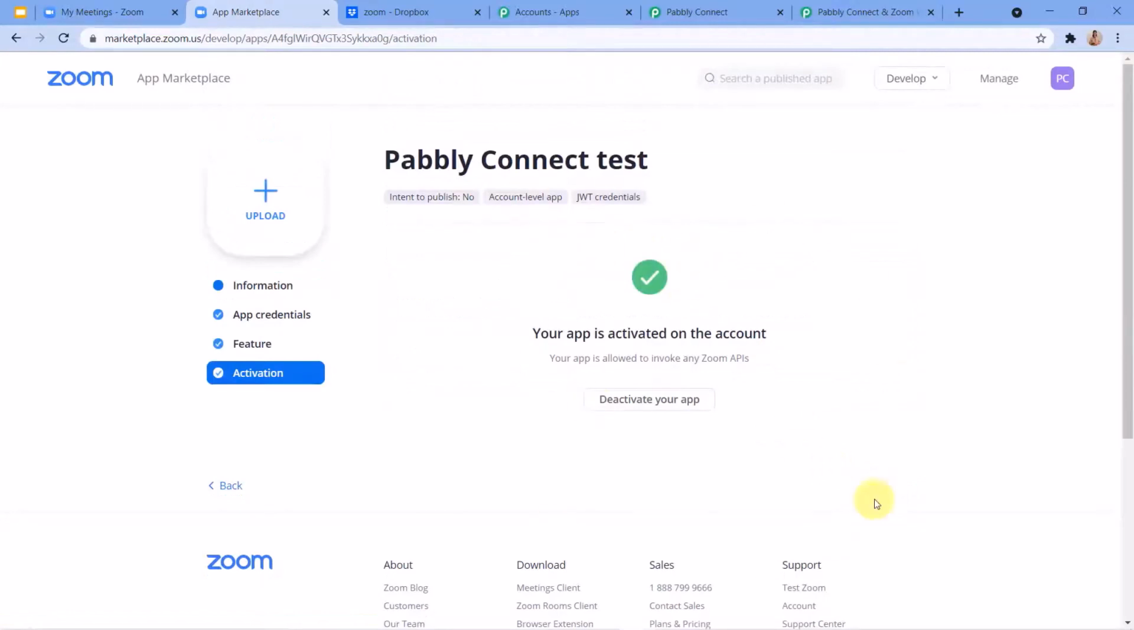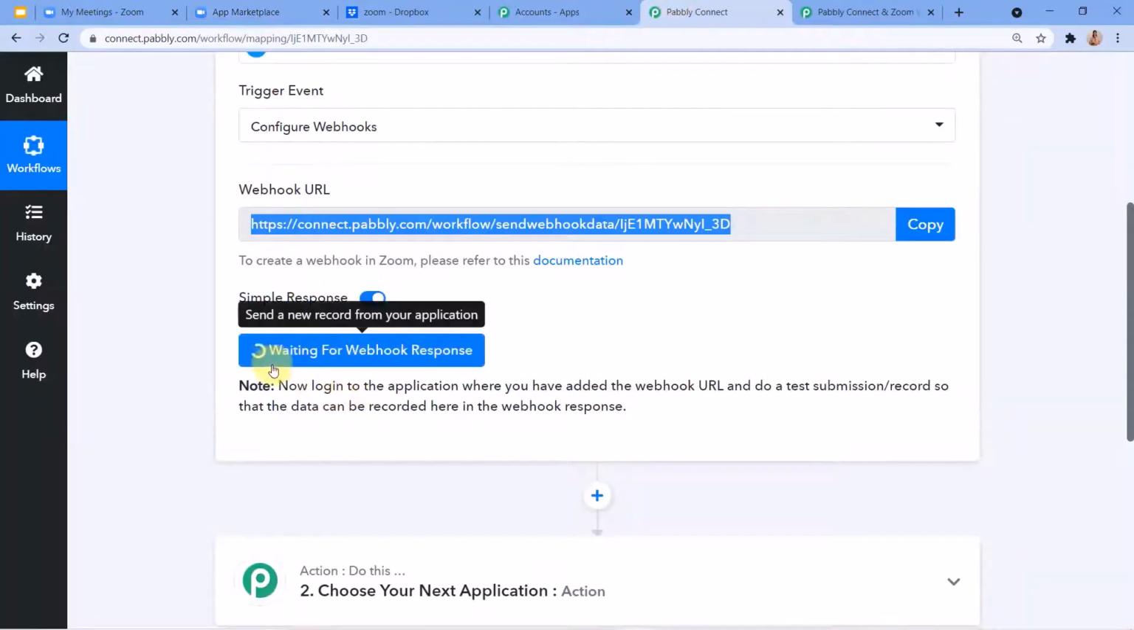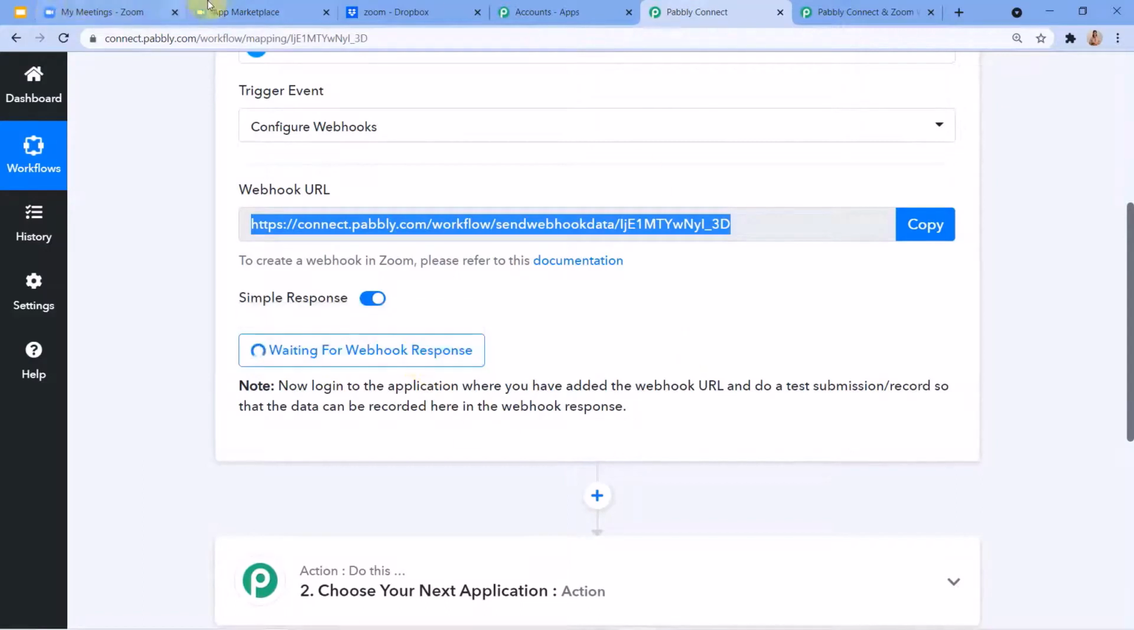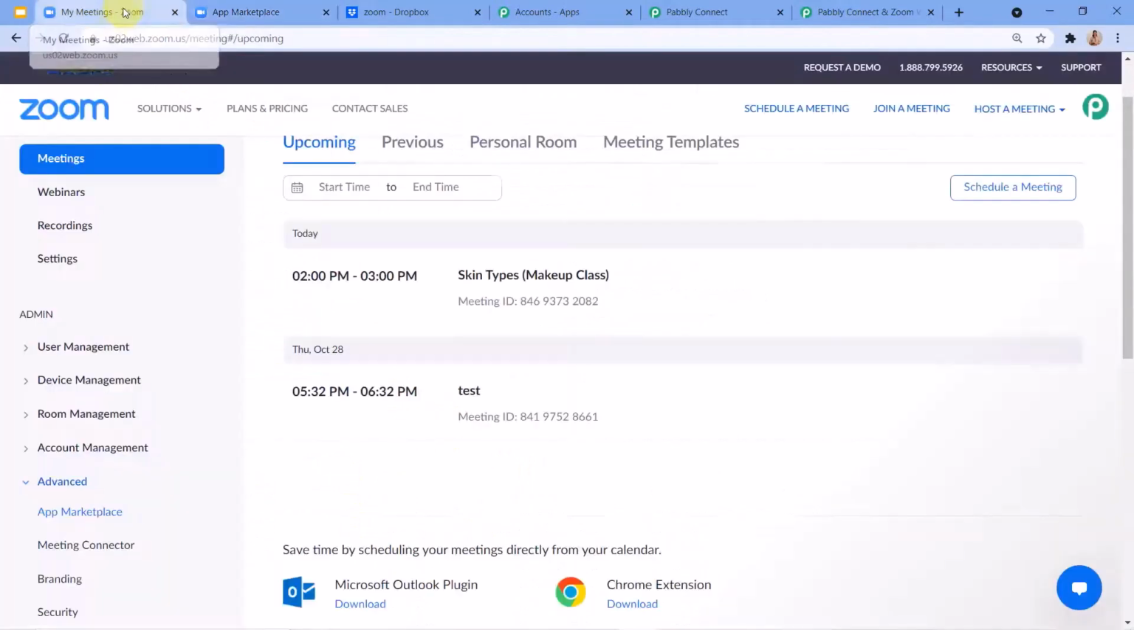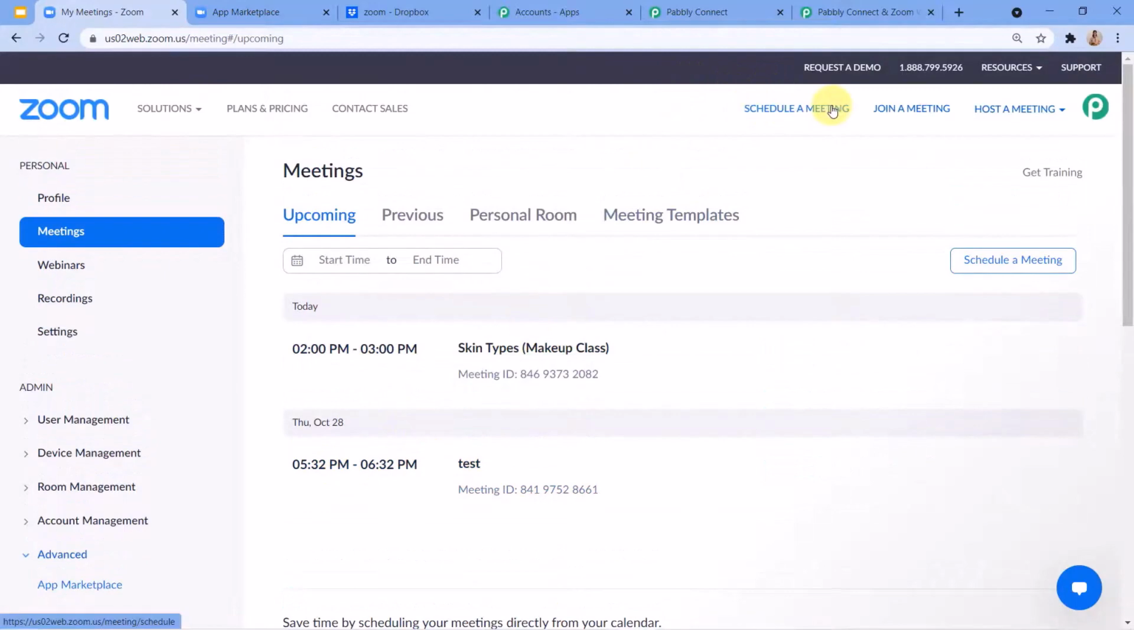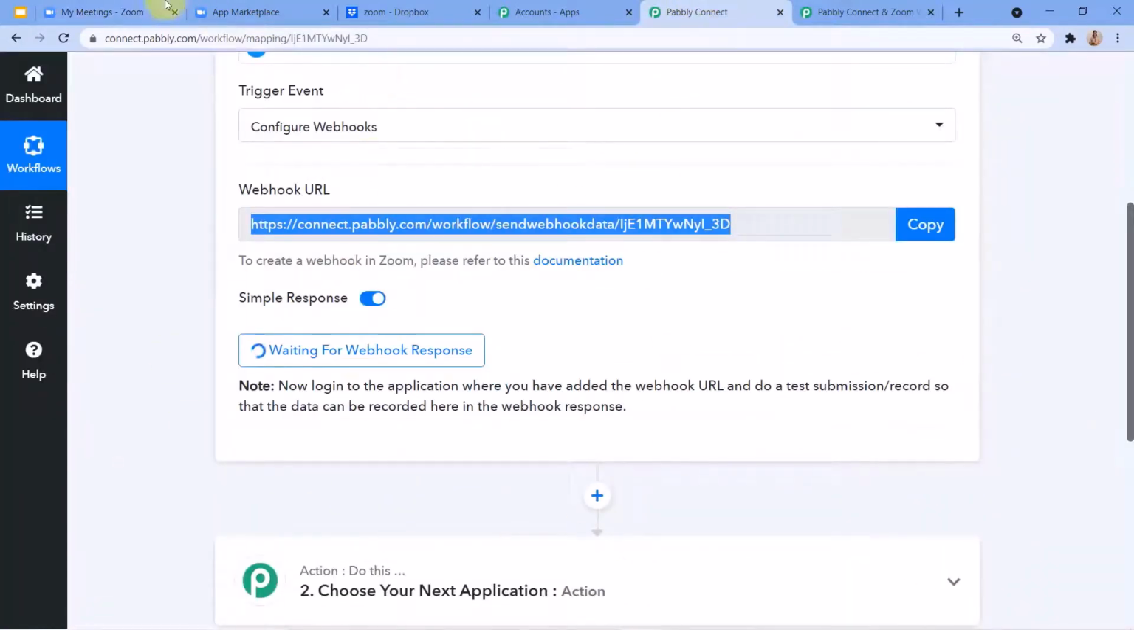We just clicked on continue, and here you can see it has started waiting for the webhook response. Everything is done here. Let's go back to our Zoom dashboard. What I'm going to do right now is schedule a meeting again so that the same data can be captured here.